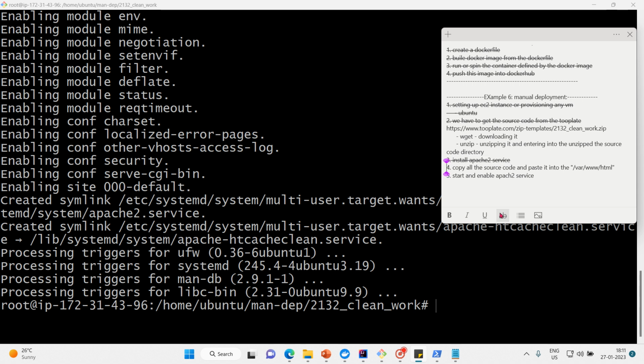Now it's time to copy all the source code and paste it into the directory where it will host an application. This is called the hosting directory of the Apache 2 service. Every service will have certain hosting directories. You have to place your application in that hosting directory only. So now I'm going to paste all the contents of the application in the hosting directory.